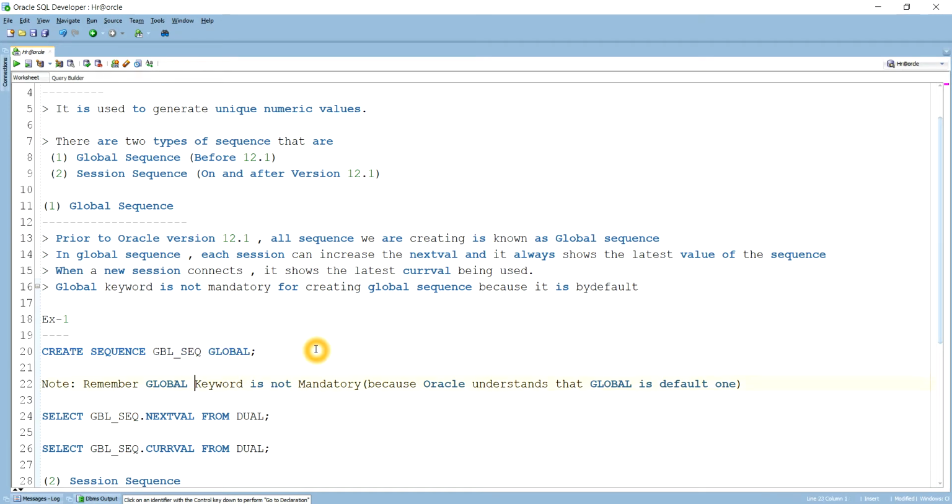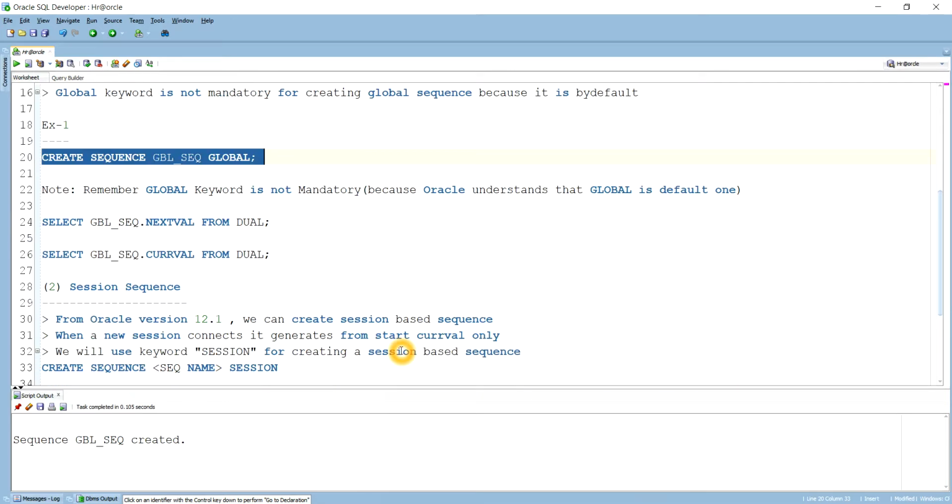As you know, a sequence always starts with one. There are other keywords available during the creation of a sequence, like the start with clause, the increment by clause, max value, min value, cycle, no cycle, all those things. But let me create a general sequence where all the default values will work, so it will start with 1 and increment by 1. So if I create a global sequence, you see the global sequence is created. Remember that the global keyword is not mandatory, because Oracle understands global as the default.